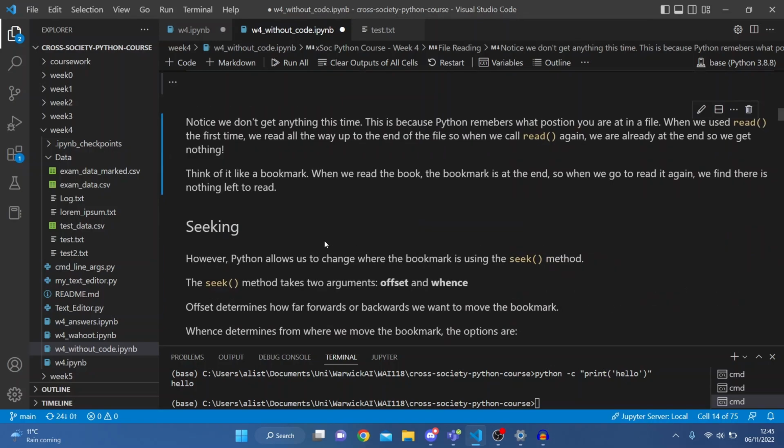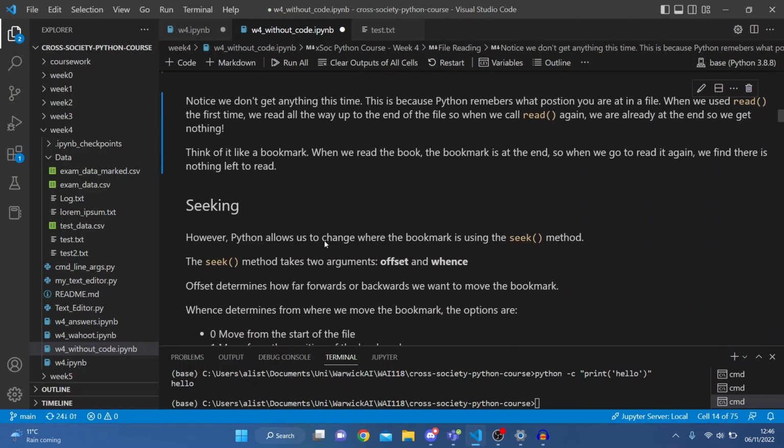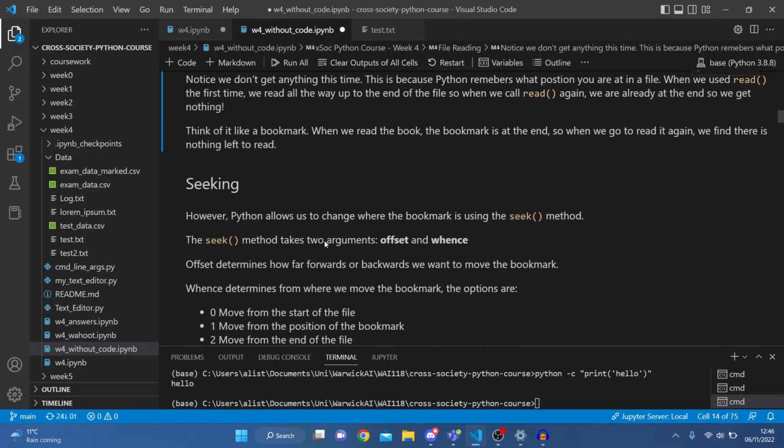However, Python does allow us to change where the bookmark is using the seek method. The seek method takes two arguments, offset and whence. Offset determines how far backwards or forwards we want to move the bookmark, so we could say move the bookmark forwards 5 steps or backwards 5 steps. And whence determines from where we want to move the bookmark. We can either move from the start of the file, from the current position of the bookmark, or from the end of the file.